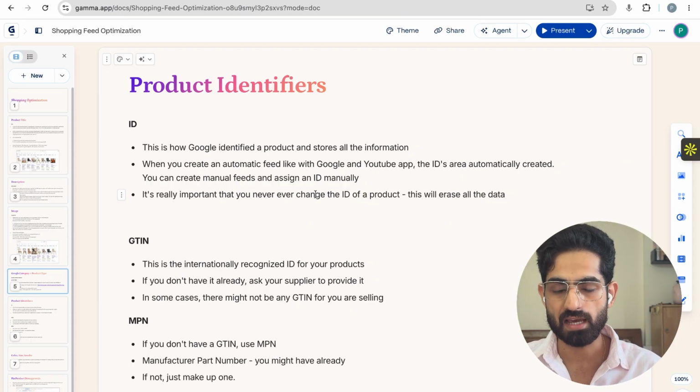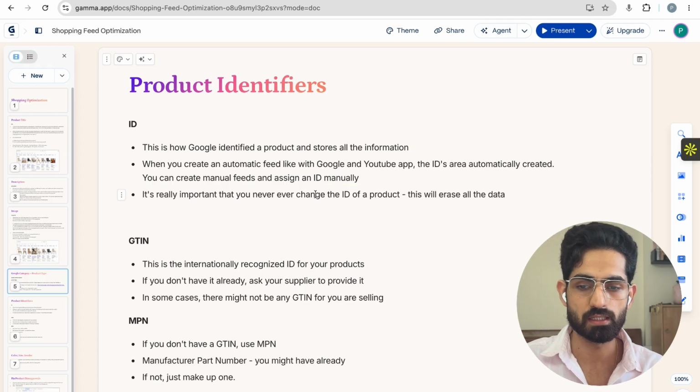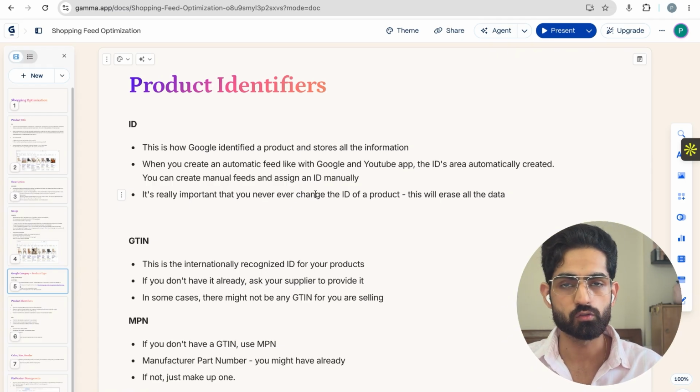So again, try to use GTIN. It has become much more important than what it used to be a few years ago. If you don't have GTIN, then make sure to use MPN.